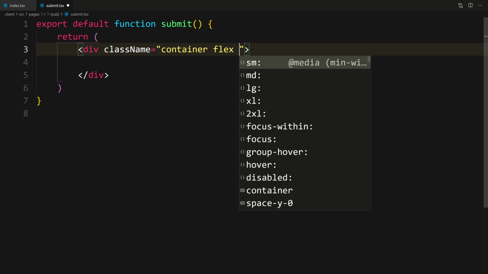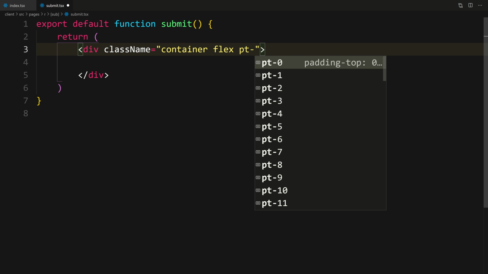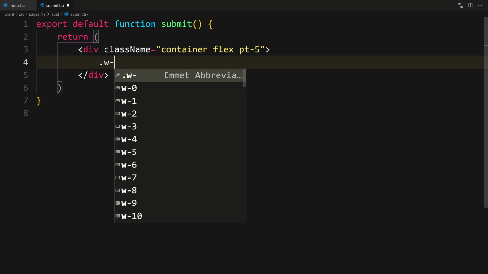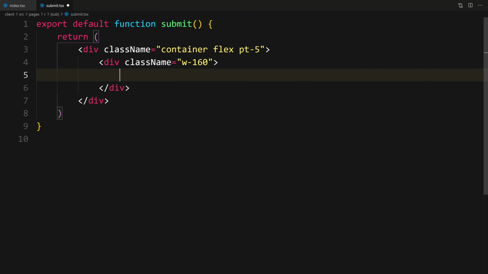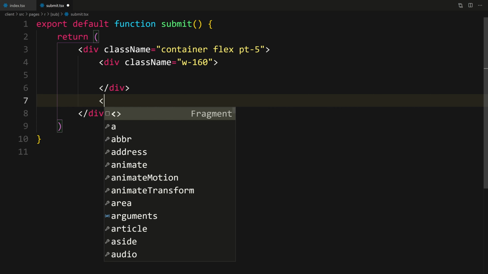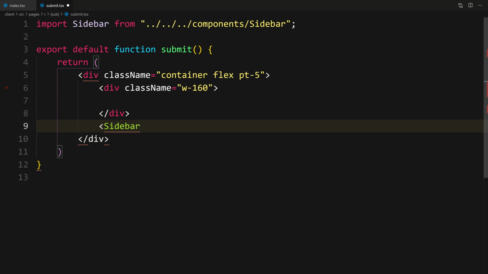And actually, let's give it flex, and let's give it some padding on the top like we did with the others, so pt-5. And inside of here, we'll have the usual w-160 for our main content, and then the sidebar next to it. And here, let's do the sidebar, and make sure to import that. And here, let's give it a sub of sub, which does not exist yet.